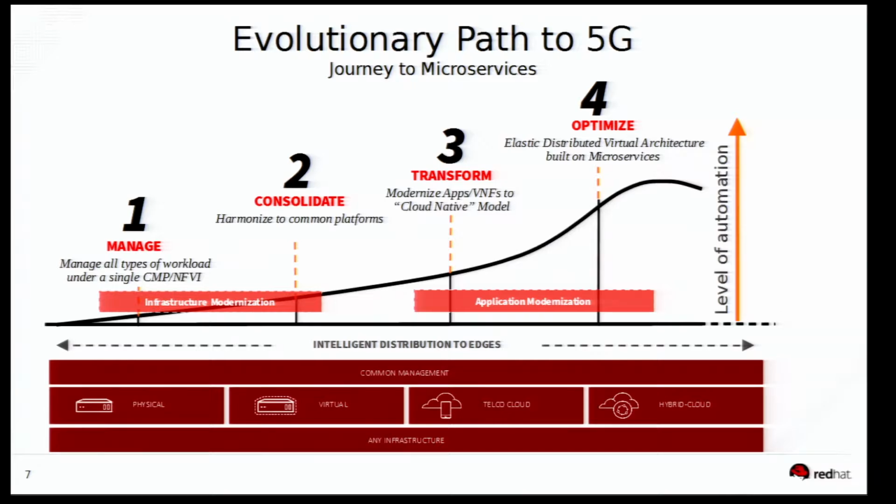And then 1, 2, 3, and 4 are the various stages of evolution. Stage 1 is the management phase. What happens here is the operator is basically just saying, I want to virtualize. I just want to get the software out of your hardware, and then put that software in a virtualized form factor, put a hypervisor layer, and then have a cloud management platform to manage that application. We already passed that stage 1.